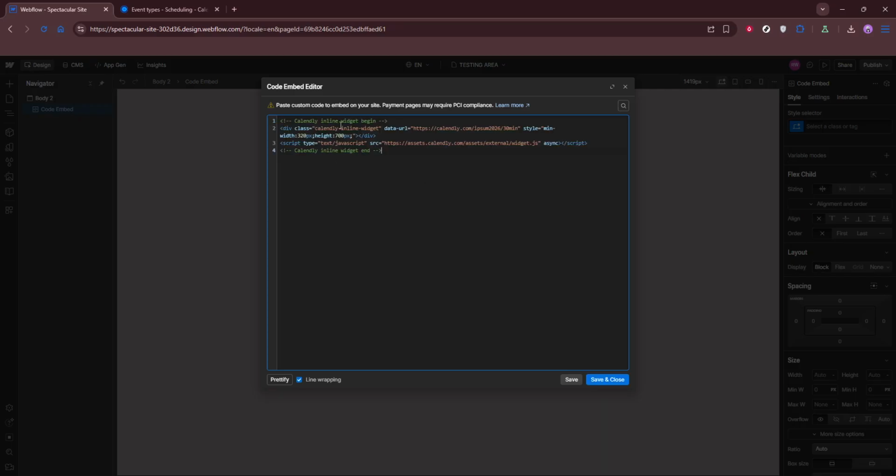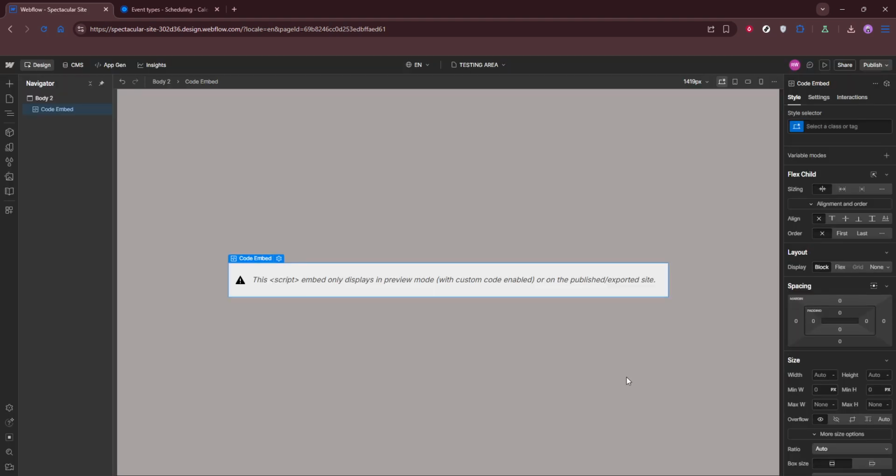Paste the Calendly code into the embed editor, then click Save and Close. In the designer, you might see a placeholder, which is normal. Use Preview to see it in action. If the widget feels too narrow, place the embed in a wider container or adjust your layout's max width so the scheduler has room to breathe. The embed is responsive, so it will adapt to different screen sizes.